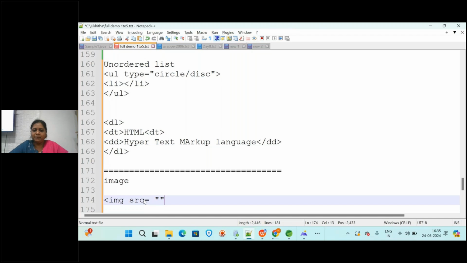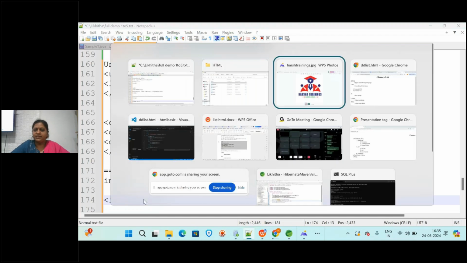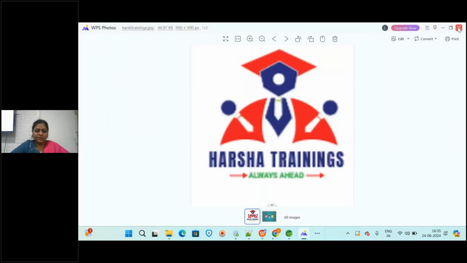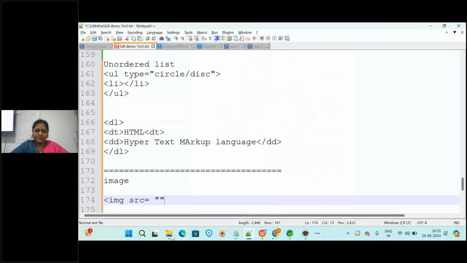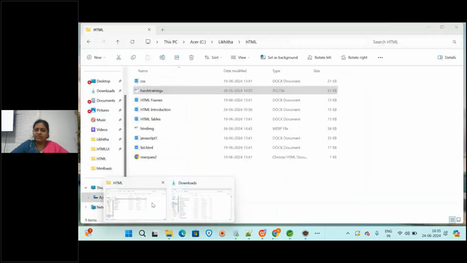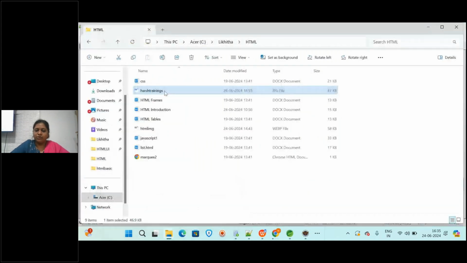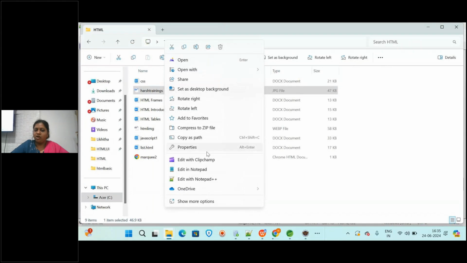So how to get the path? Go to this image. Suppose the image is at that particular location. Once again I'm showing, just right click on the image. You can see in the properties, or you can click on copy as path. Suppose if this option is not there, it depends on the operating system you are using.